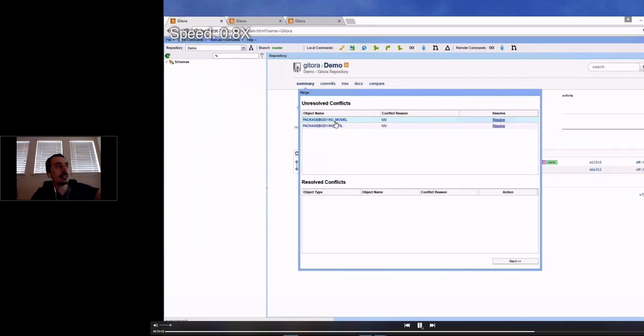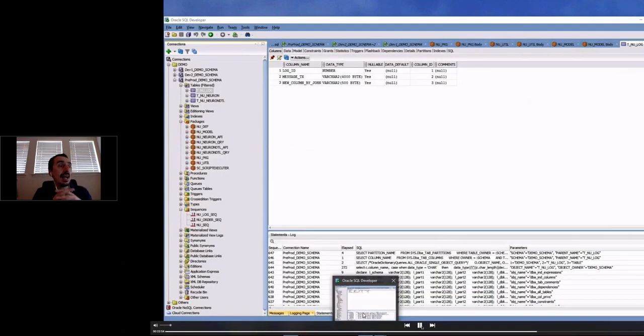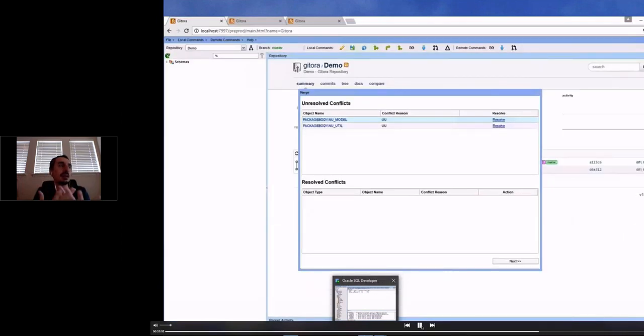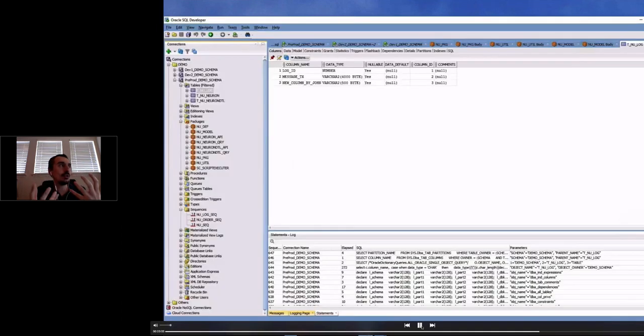UU shows here, the conflict reason, U stands for update. This means that both sides have updated the same package and Gitora wasn't able to solve the conflict. And that screen you see is just a notepad. It has no functional meaning other than to be a nice notepad. You have to come to SQL Developer or your favorite tool to really resolve the issue.